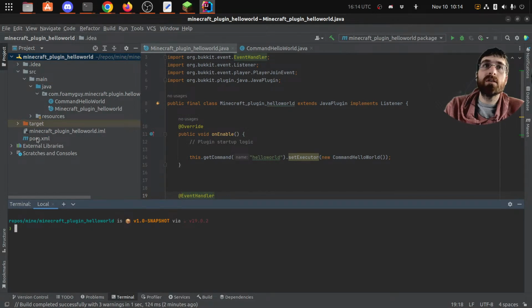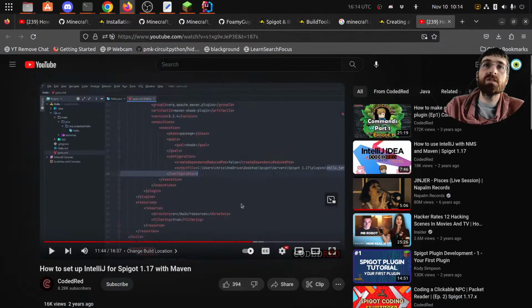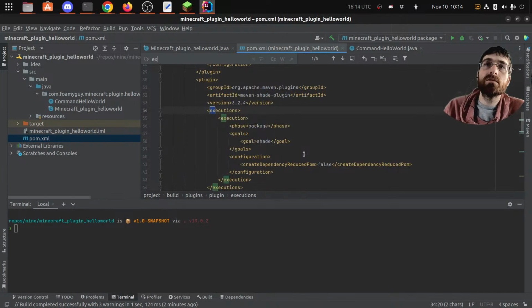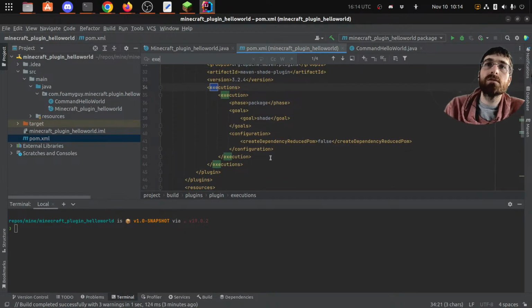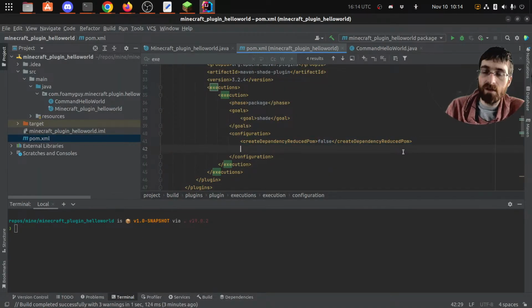It's in the POM. Where was that though? It was configuration, just configuration inside executions. Executions. They have, oh, configurations. We had create dependency reduced POM. Yeah, okay, fair enough. There's that. So we have output file. Paste that in, put that hello world.jar.